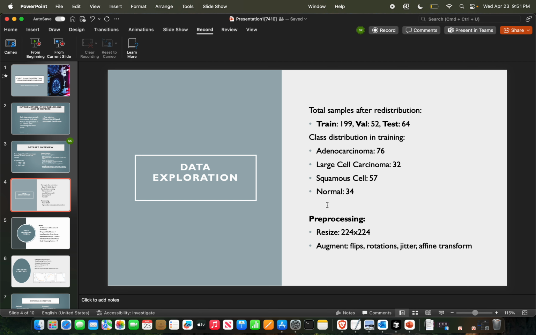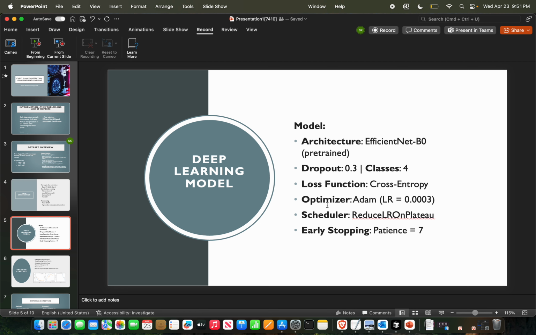Looking at the training breakdown, we had 76 adenocarcinoma, 32 large cell, 57 squamous cell, and 34 normal training images. We resized all images to 224 by 224 and applied data augmentation that included flips, rotations, color jitter, and affine transformation. It helped our model generalize better. We used EfficientNetB0 as our backbone. It is a compact and high performing convolutional neural network. That's why we chose it.